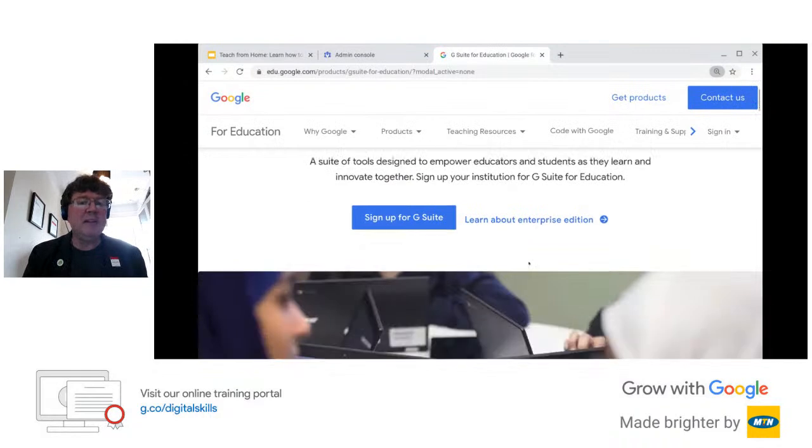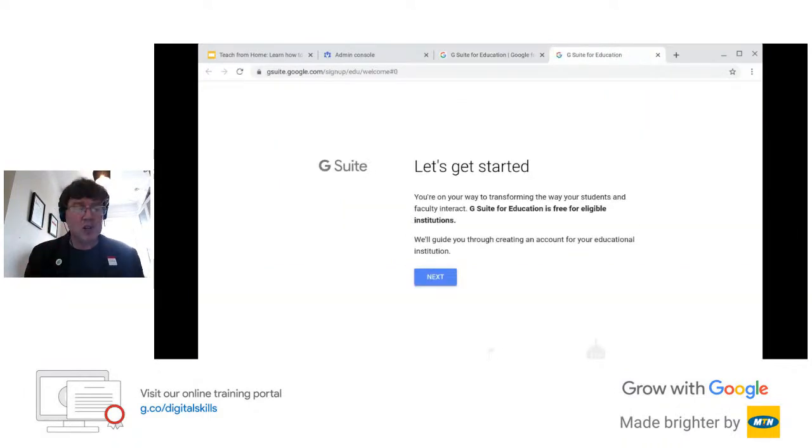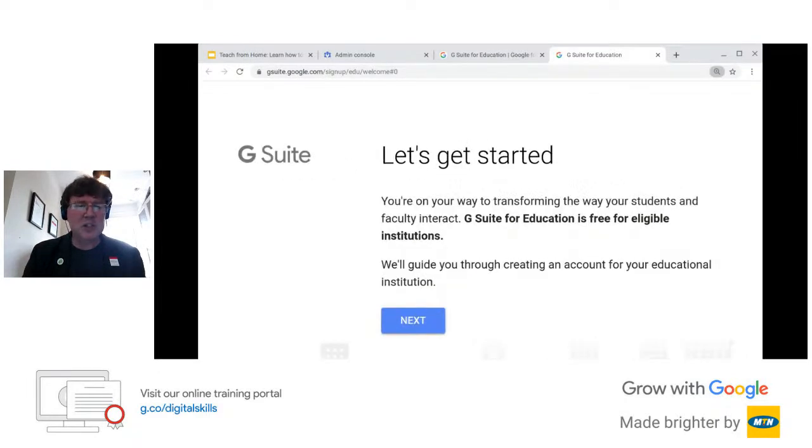There's a big button here in the middle of the screen which says sign up for G Suite, and that's the button you press to then start the process to sign up for G Suite. So this is the sign up for G Suite. Let's make this nice and big.